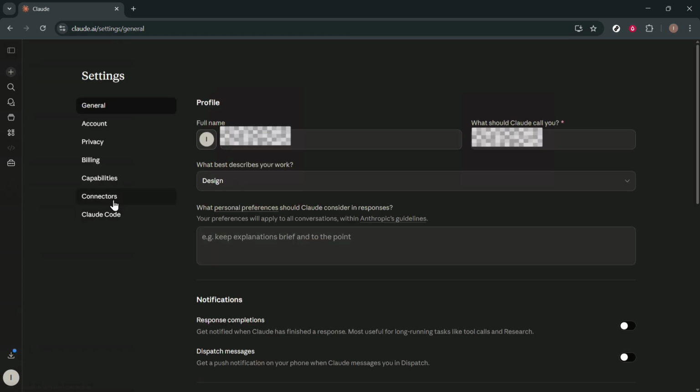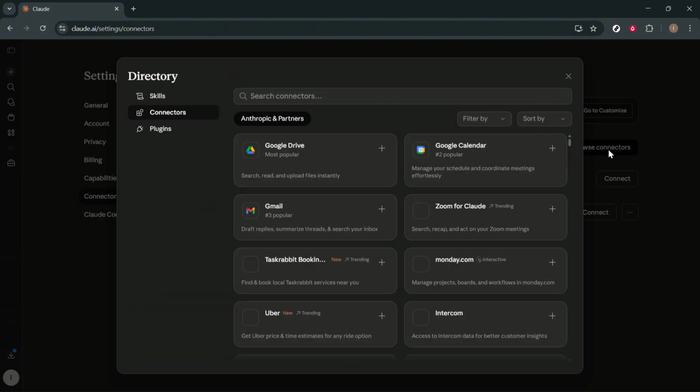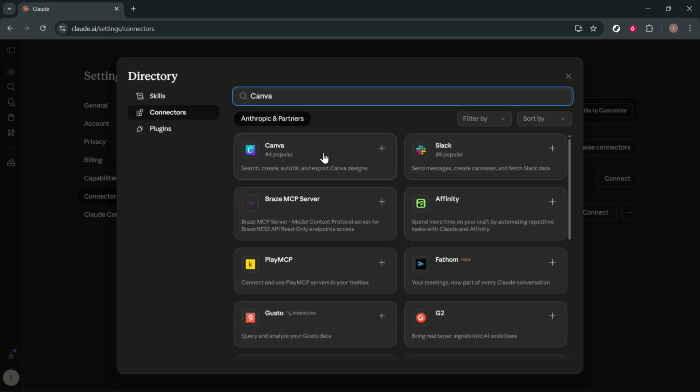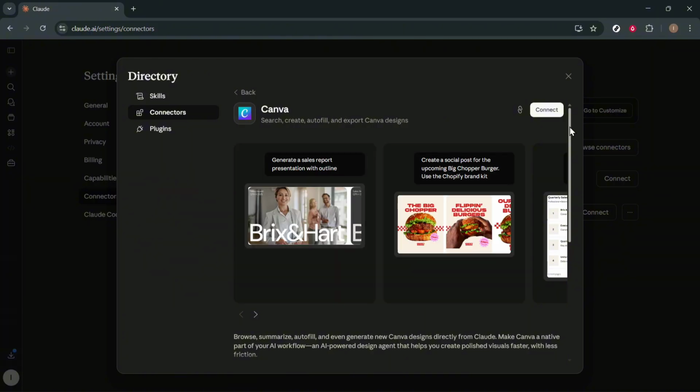Here on the settings page, head over to connectors and then click on browse connectors and then search for Canva in here. On the results, you should find Canva, so click on it and then click on connect. Now, once you have connected it, sign in with your Canva account and grant Claude permission to access your workspace.